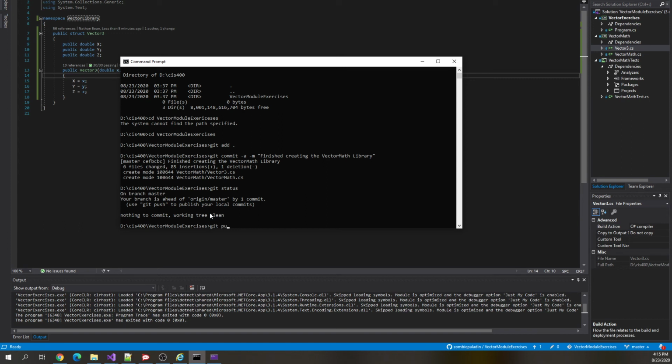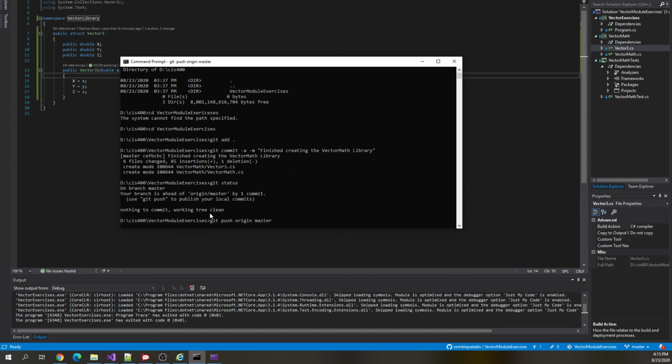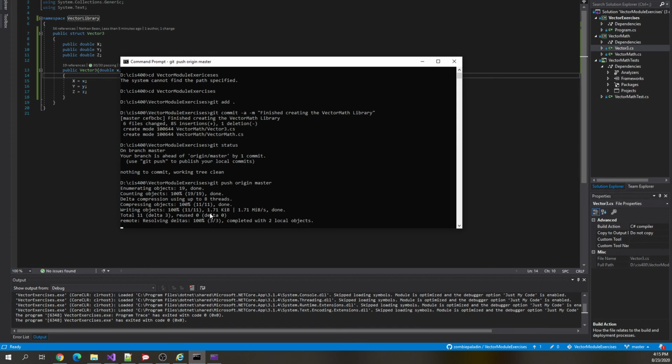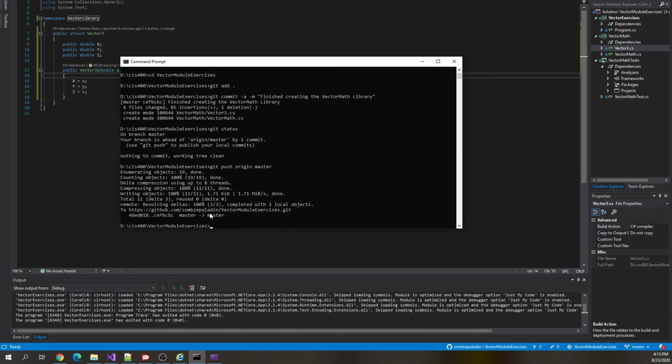We do that with git push, and then we need to tell it which remote repository we're pushing to, and since we cloned it from GitHub, the origin is going to be GitHub. So we'll say git push origin, so push to GitHub, and then we're going to tell it we want to push the master branch. And there you can see it goes through the process of compressing that data and sending it up to GitHub.